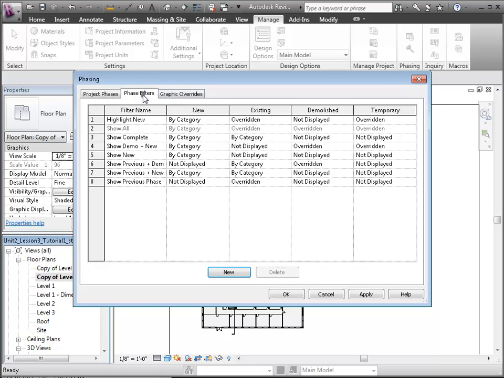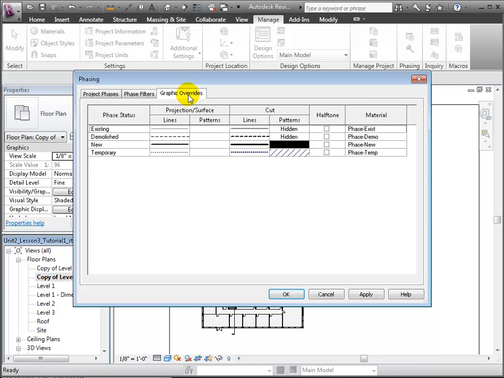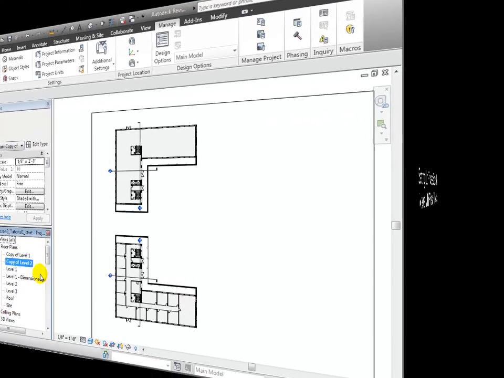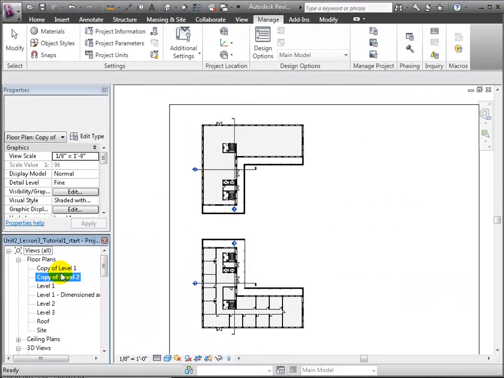The Phase Filter tab shows the default filters, defining how each of the phase statuses is shown, either by category, overridden, or not displayed at all. The graphic overrides contain those overrides pertaining to each of the 4 phase statuses: new, existing, demolished, and temporary. There is a time order from past to future implied here in this list, and you can edit that as needed at any point. Every object and every view in the model is associated with phases through its phase properties. As we will see later, every object is created in a certain phase and demolished in a certain phase. It is with these critical variables that we control when things appear or disappear in views.